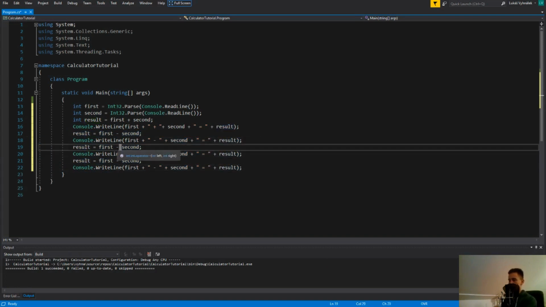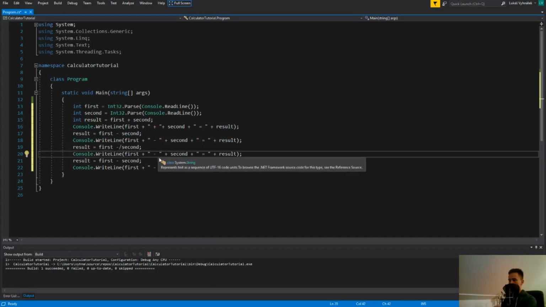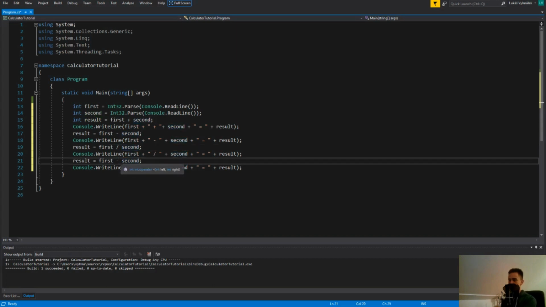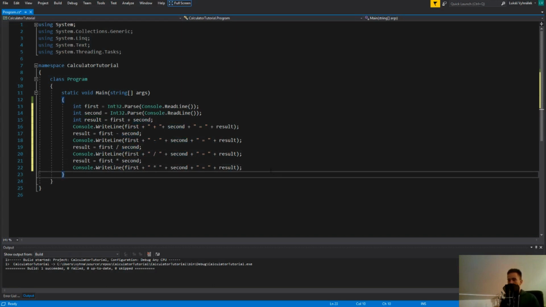So divide and same thing in here. I'm pressing the insert button and it's in here. So divide, and in here will be times and times. So yes, this is pretty much it.